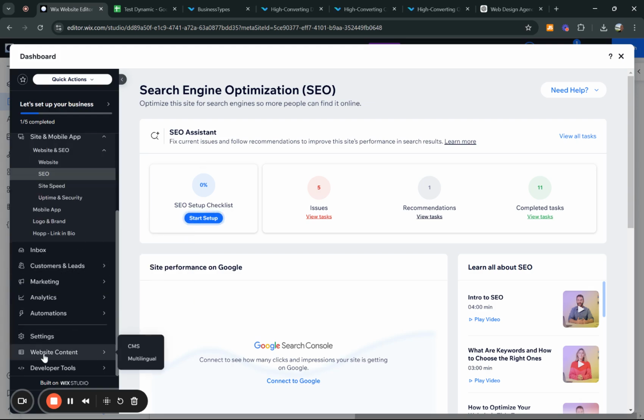Actually, just one last thing. If you're on your dashboard, you go to website content, you go to CMS, and that's where you're going to access them all.